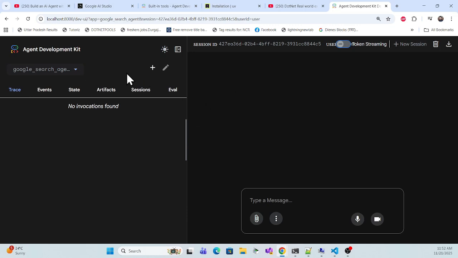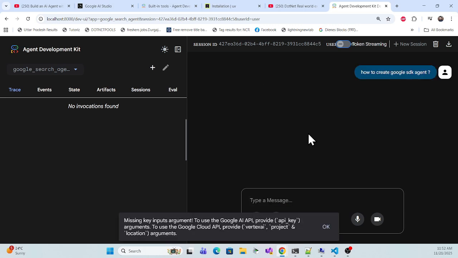Once you hit enter, now see you can get this UI, which is the Agent Development Kit UI, and in here this is that agent which we have created. There is also an option to do multiple, but let me try how it actually works. So just test, like, how to create Google SDK agent, right? So let me see how they are giving. Okay, now see it is saying missing your API key.